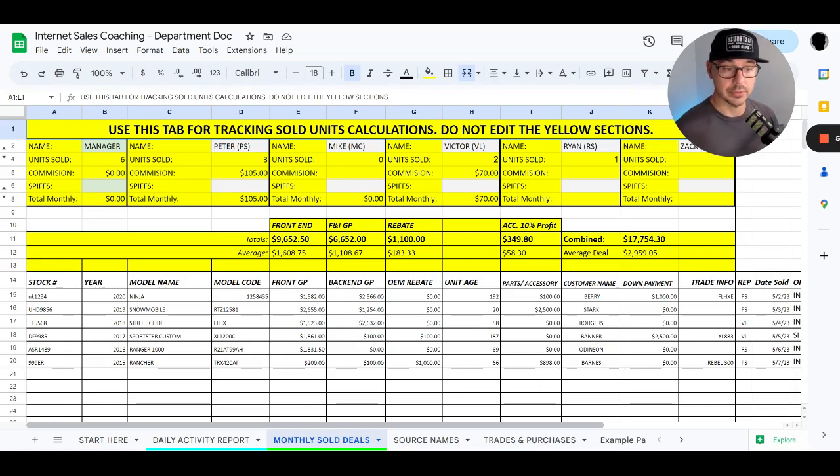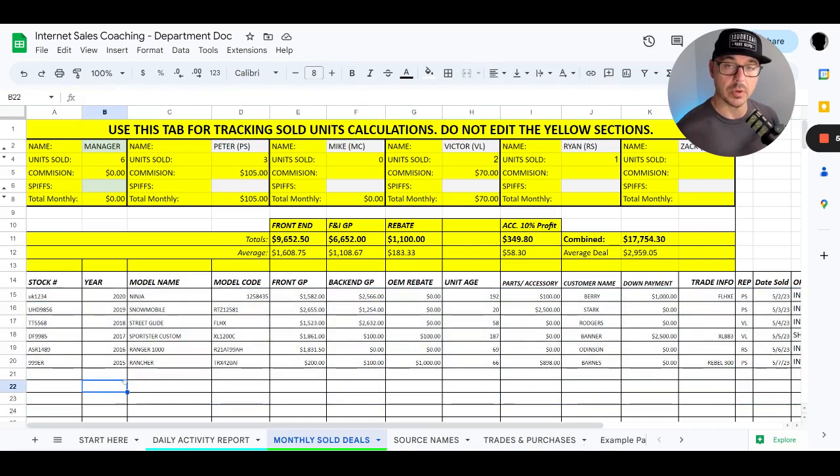Now, if you don't use this, if you don't have access to that information, this is something that your sales manager can do, and you can use this internet department doc between sales manager, internet team, internet manager, BDC manager, whatever it is. Okay, so I'm going to start at the bottom here. From line 15 down is where you would list out your sold deals.